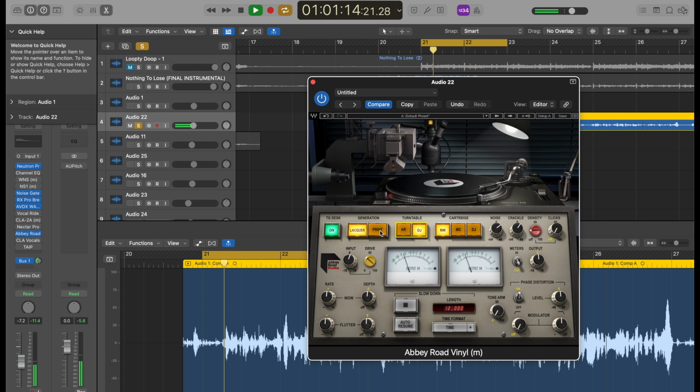And then one of the coolest things that you can do with this particular plugin is do a tape stop. So that effect where everything goes and then you bring the beat back in.